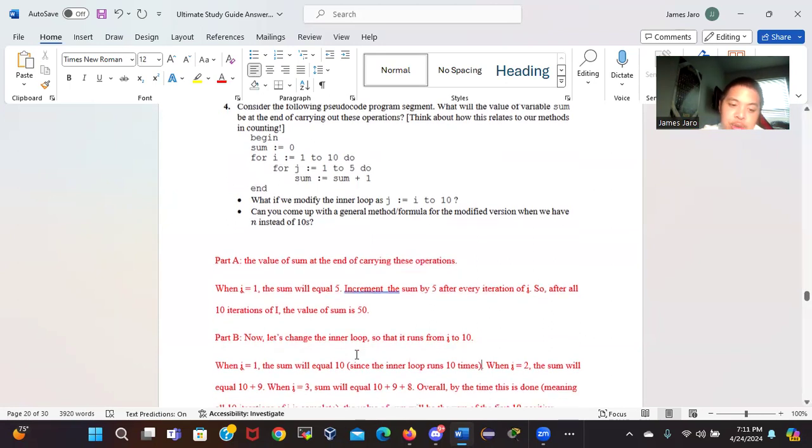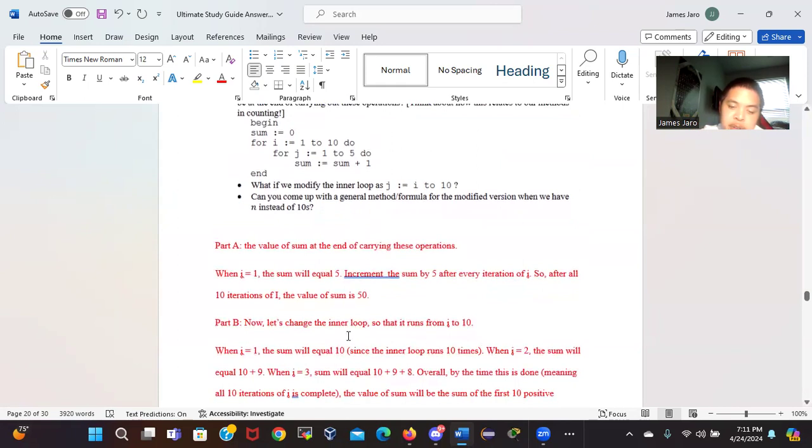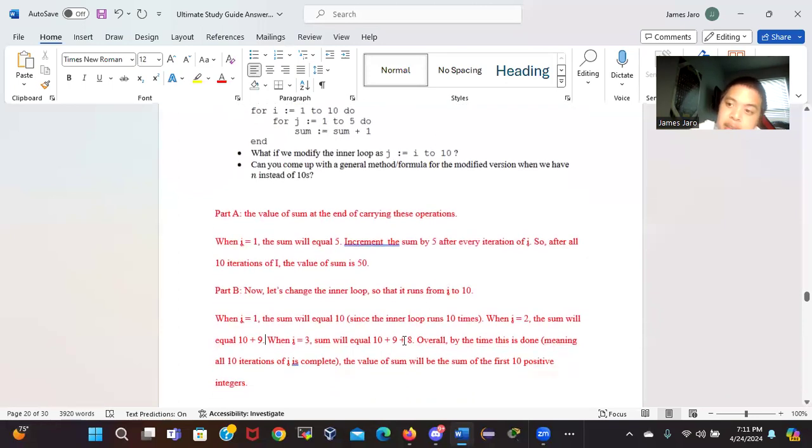Then when I is equal to 2, now the inner loop will only run 9 times because it goes from 2 to 10, not 1 to 10. So it'll be 10 plus 9, which is 19. Then when it's 3, 10 plus 9 plus 8. And so you can see where the pattern's going. So when I equals 1, it runs 10 times. And then as I increases, the number of iterations for J decreases.